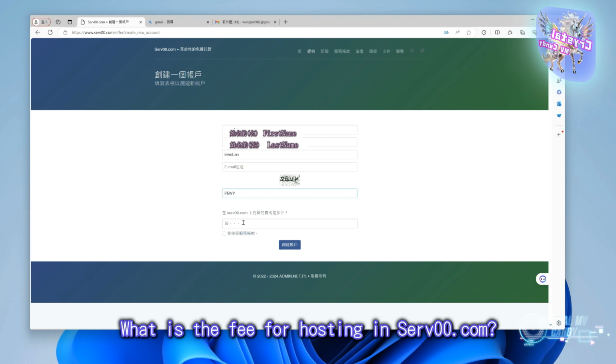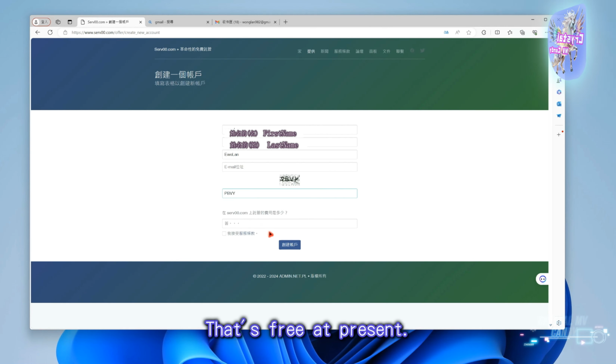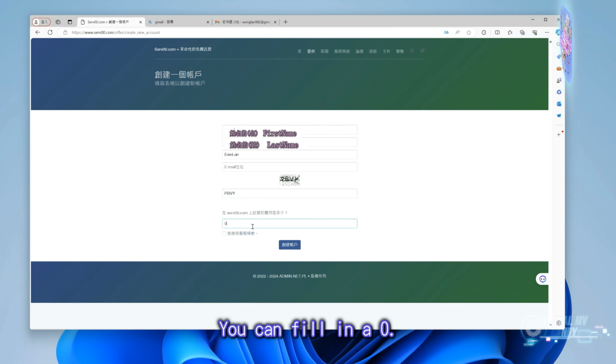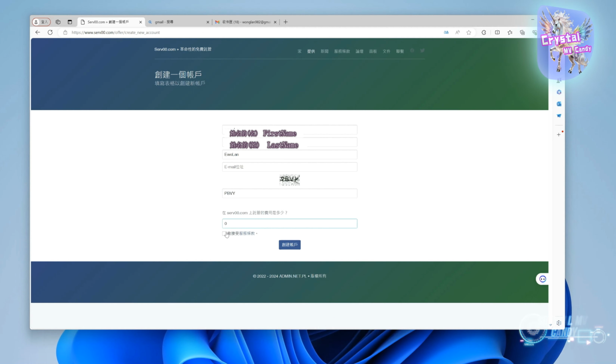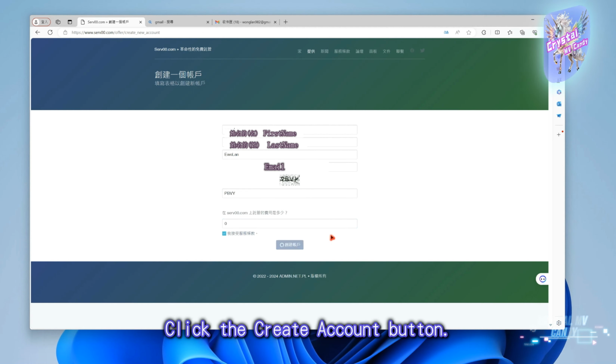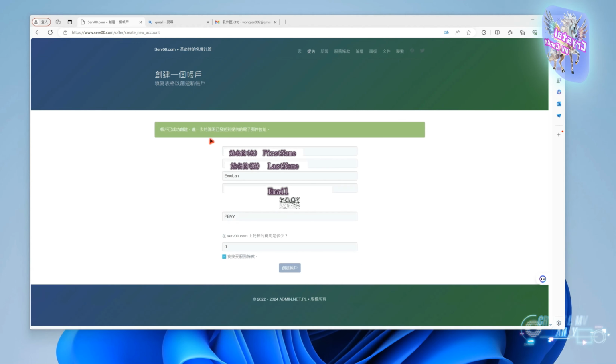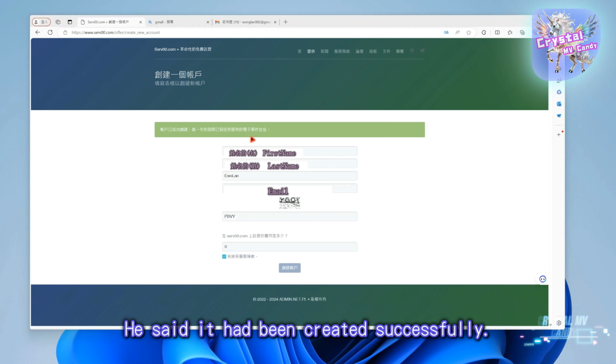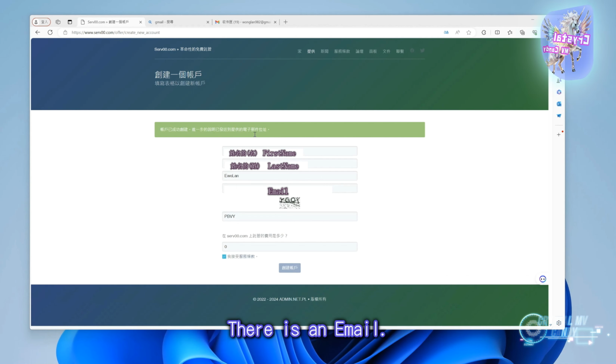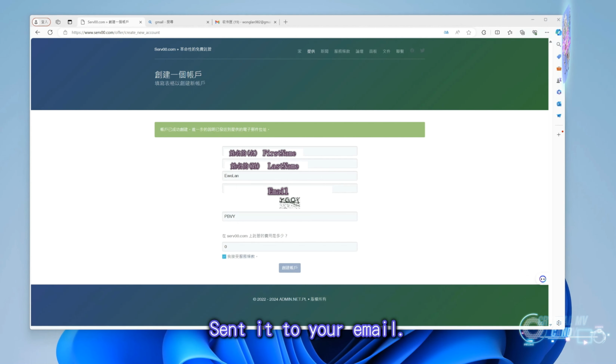Here's a question: what is the fee for hosting INSERV00.com? That's free at present. You can fill in a link. Then click Accept Terms, and click the Create Account button. Okay, it says the account has been created successfully. There is an email sent to your email.